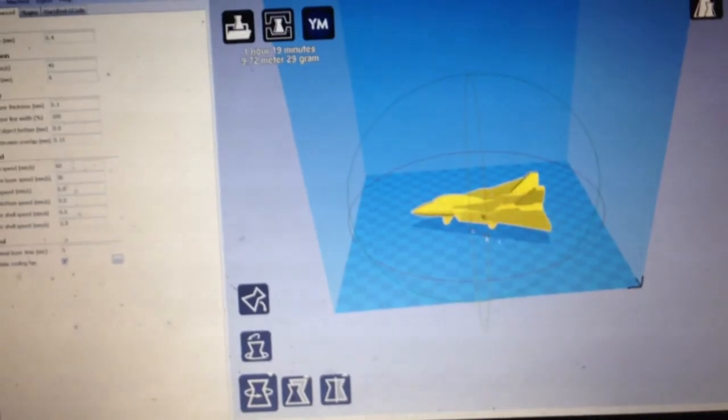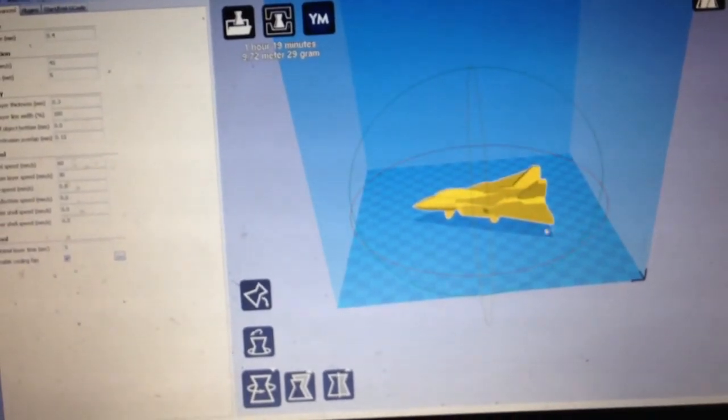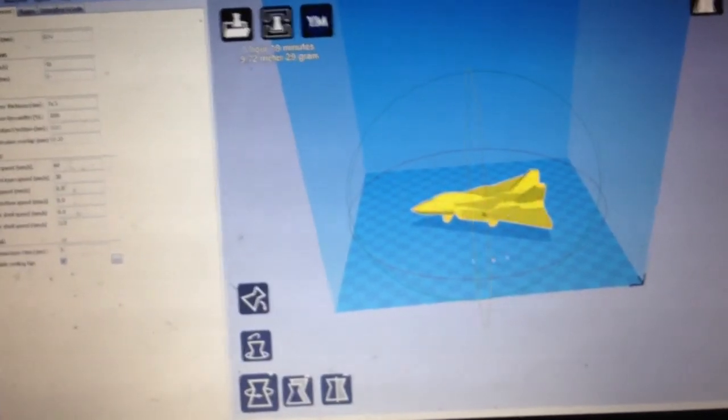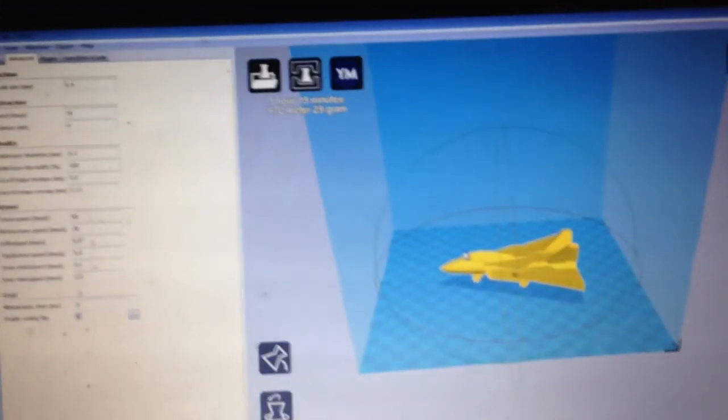Anyway, I hope all this information will be helpful to you, and you'll get amazing prints from your Alfawise U3. Enjoy!